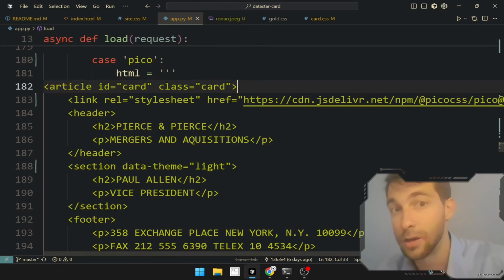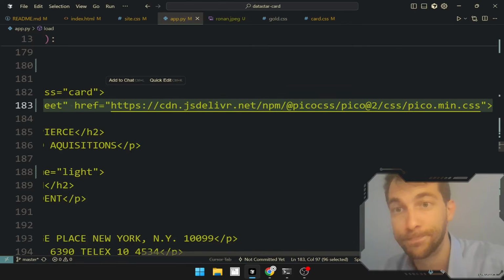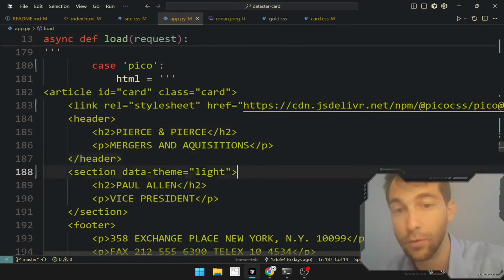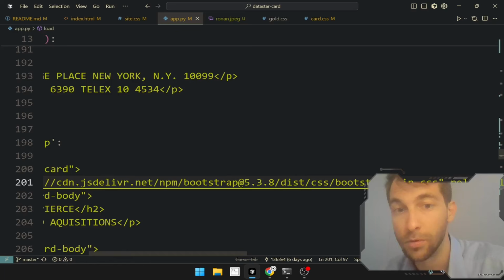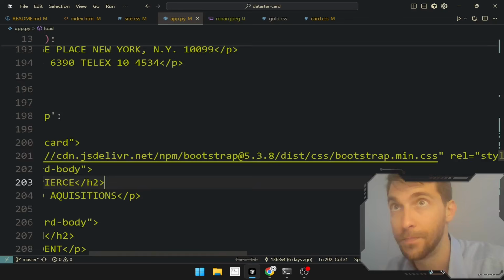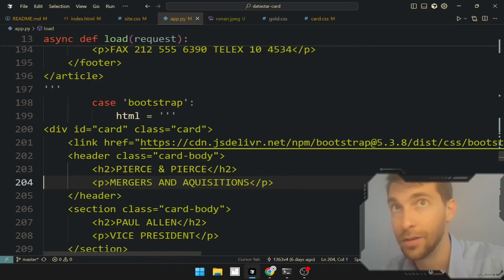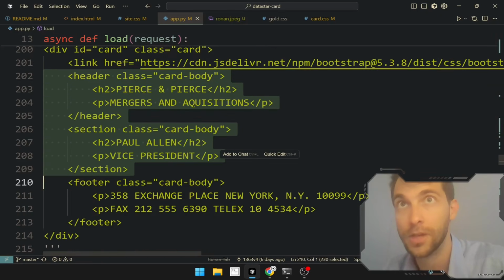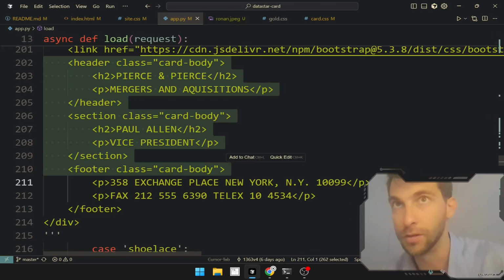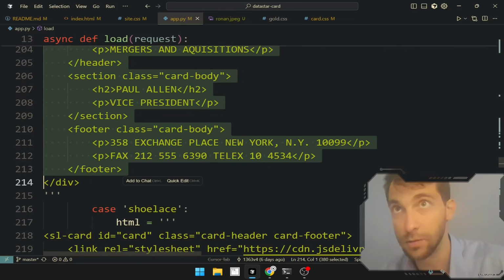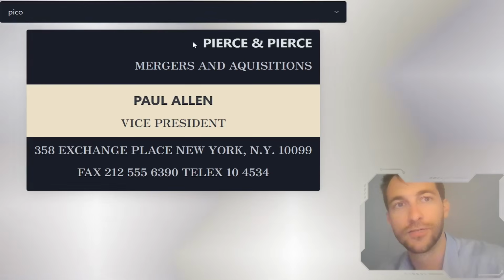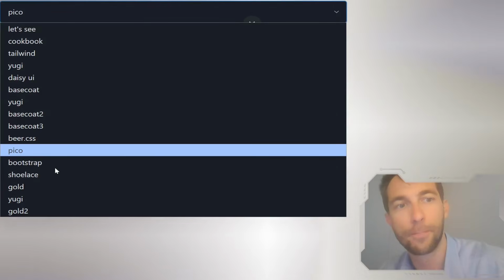And just like we did with Pico, just like we did for every other stuff, we are going to import their CSS right here at runtime with still the same card, header, section. They want us to add card body to stuff inside the card. We are going to do it. And are you ready for the card of Bootstrap?